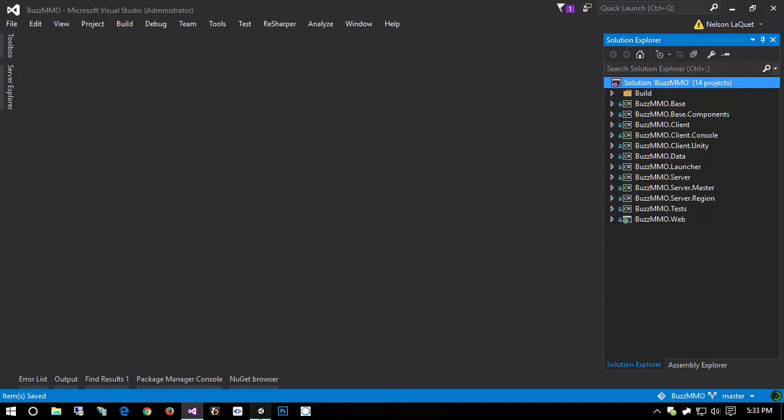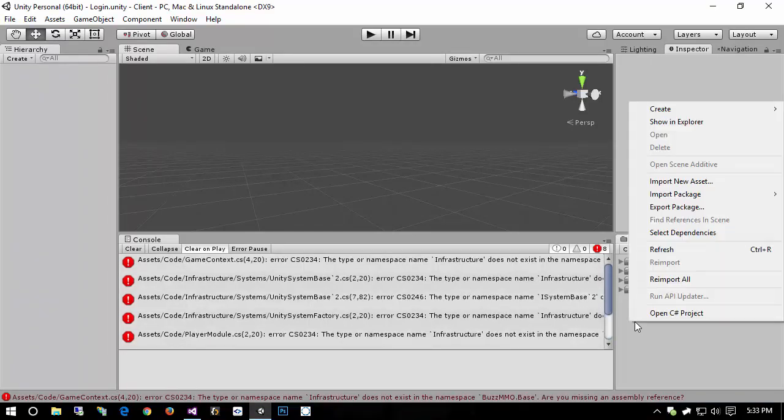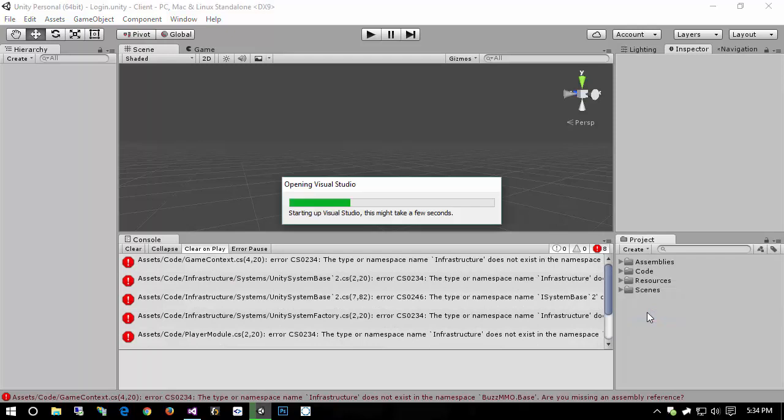Okay, so on to Unity. So we have a bunch of errors. So I'm going to go over here, right-click, and hit Open C# project. And I think the Unity integration with Visual Studio is getting a lot better. There's the Unity tools for Visual Studio that you can go ahead and grab. I highly recommend you download them.